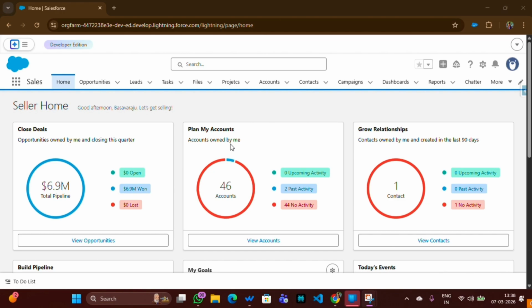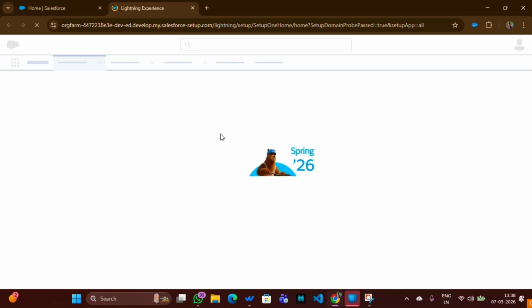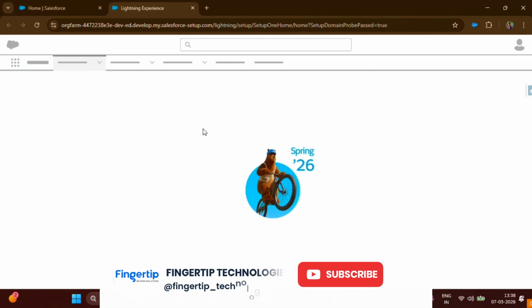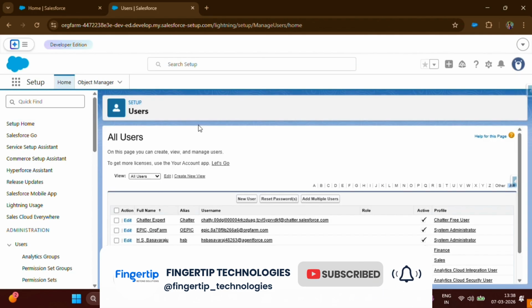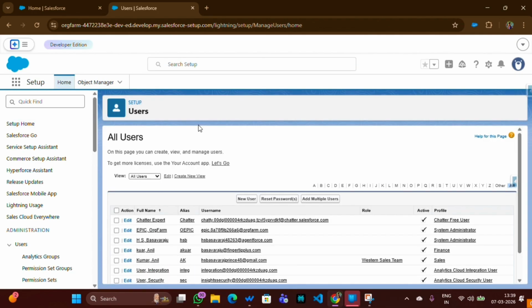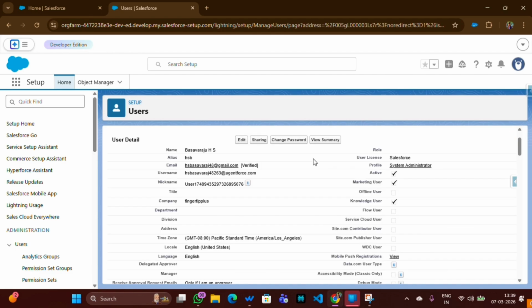So first, what is a Salesforce user? Before creating a user, we first need to understand what Salesforce users are. A user is anyone who logs in and uses Salesforce. Each user must have a username, a profile, an email address, and a license. Based on these details, Salesforce controls access and permissions inside the CRM.